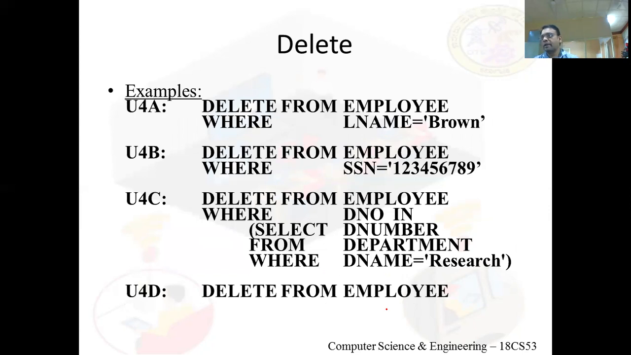Delete from employee where last name is Brown. So wherever the employee last name is Brown, that particular record will be deleted. Delete from employee where SSN is this one. So we are also using a nested query here for deleting the employee. Overall, it works for the research department, that is 5. Delete from employee where department number is equal to 5. Instead of writing that, I'm just writing the department name using the nested query.